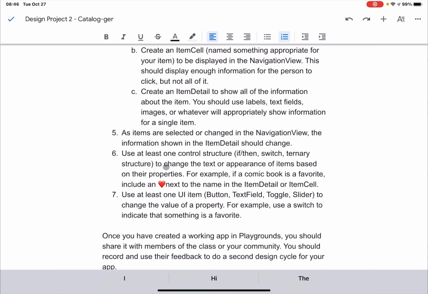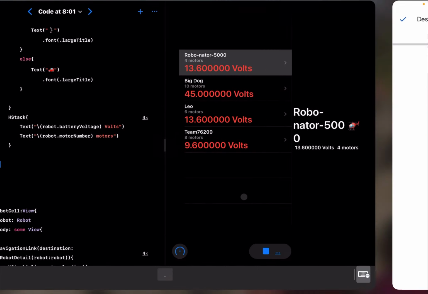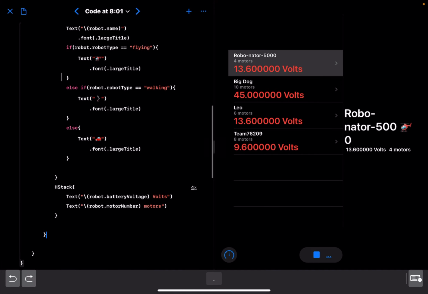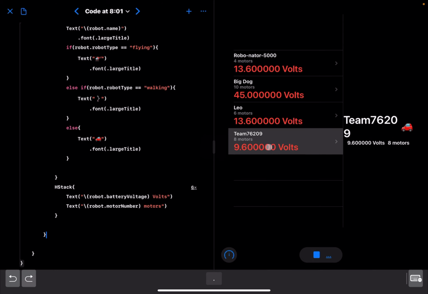And use at least one control structure to change the text or appearance. And so I have done this with the little helicopter. You can see my control statement here, my if statement, where if the robot is flying, it shows a helicopter. If it's walking, it shows the robot leg or prosthetic leg, and otherwise it shows the car. And so you can see that I meet that requirement.